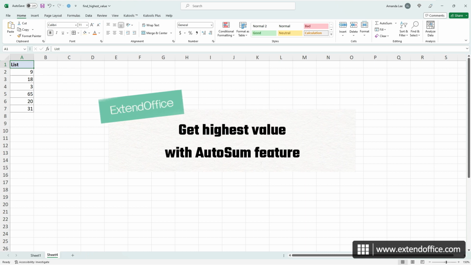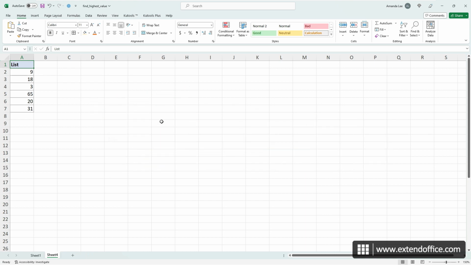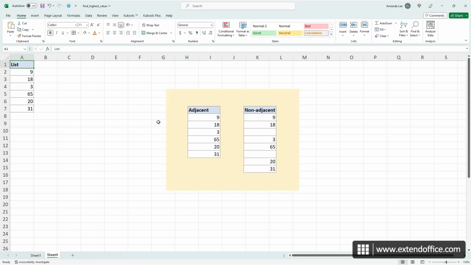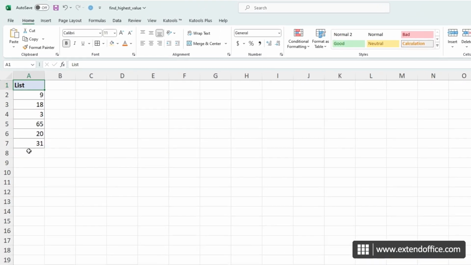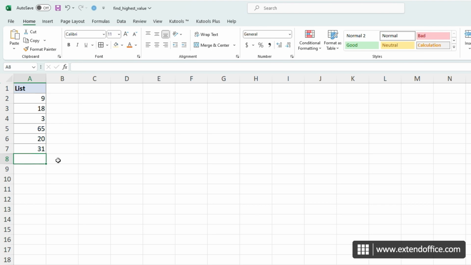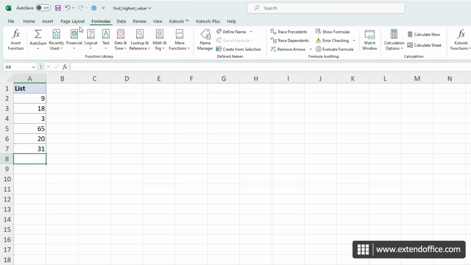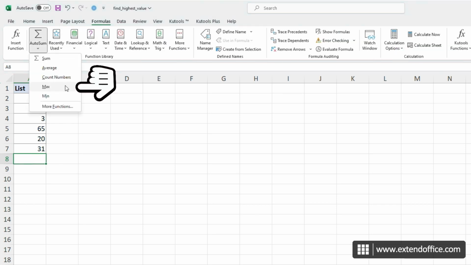The max option of AutoSum allows us to automatically generate a max function, eliminating the need to type out the full formula manually. Note that it requires the numbers, from which the highest value is to be extracted, to be arranged in adjacent cells. To get the largest number from this column, we should select the cell right below the column. Then, go to the Formulas tab, click the arrow below AutoSum, and select Max.